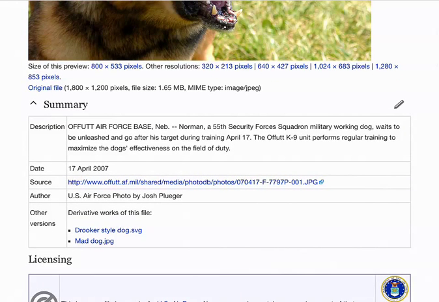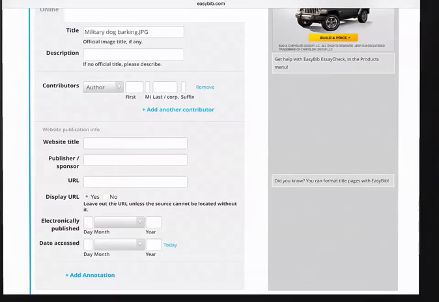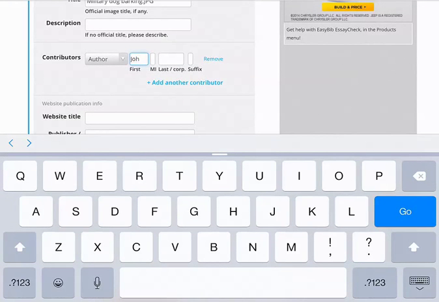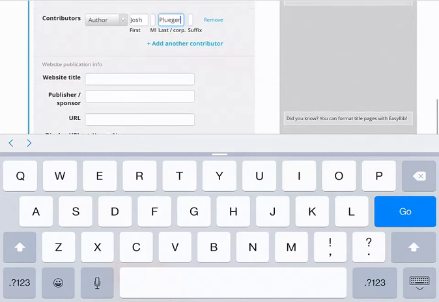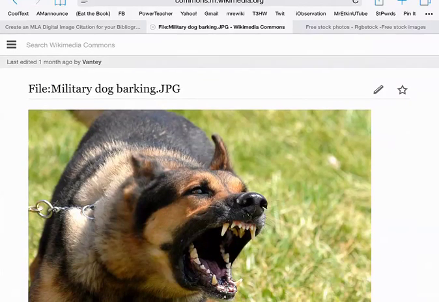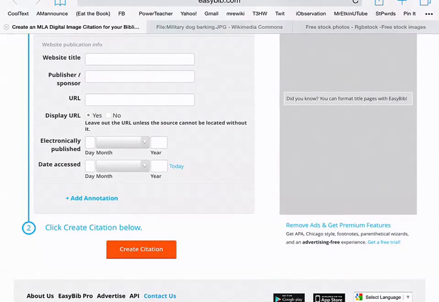The author is Josh Pluger right here. You can see it right on the screen. And so I'm just going to remember how to spell his name, and I'm going to put that in. Josh Pluger. Pinch, tap over here, and the author's name is Josh. And it was Plueger. The website title was, I'm going to pinch and go back. I can tell on the top that this is Wikimedia, it's called Wikimedia Commons on the top left. Wikimedia Commons.